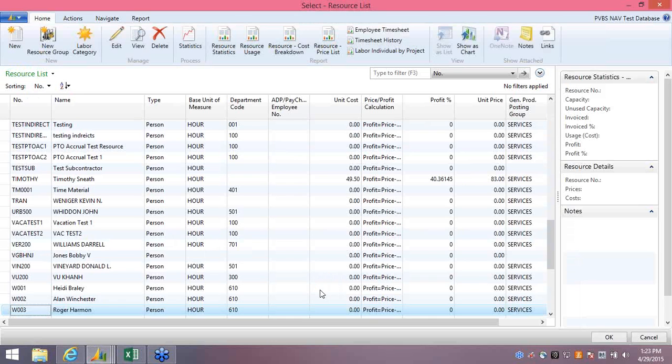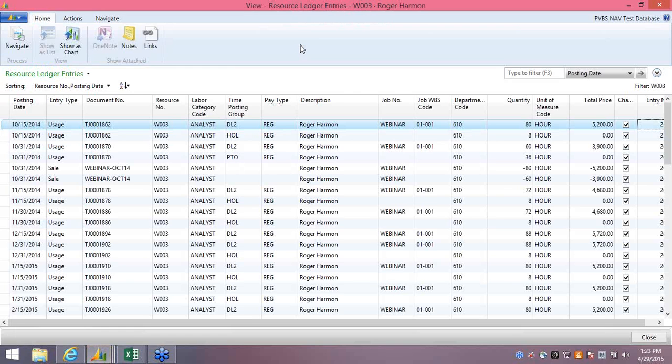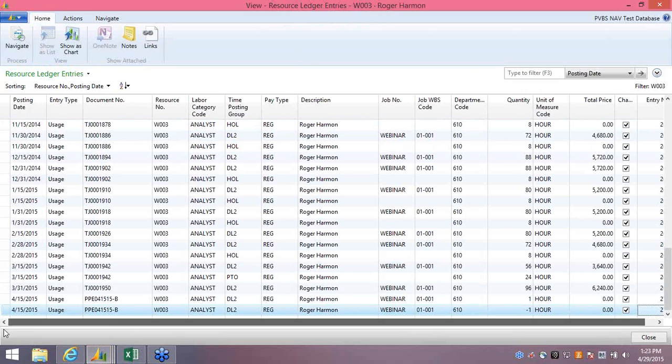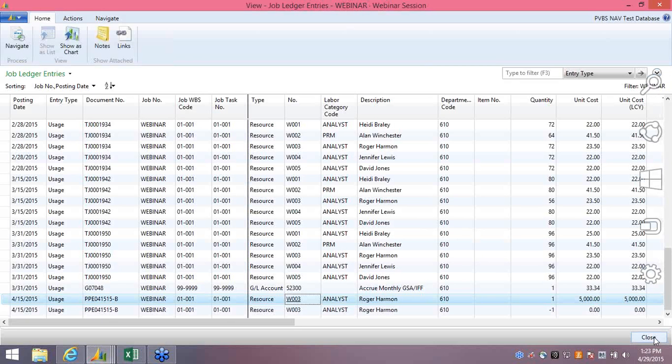And when we look at the resource ledger entries, you will see the 1 being posted to the resource ledger entries, and then you'll see the 1 being backed out, so the net effect is 0. So that way when you run a timesheet history report on this employee, you don't see the quantity 1 included in the hours. We are going to navigate back to the job time journal.